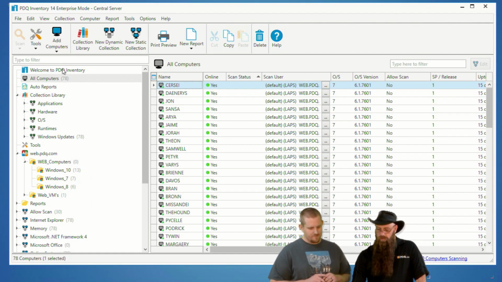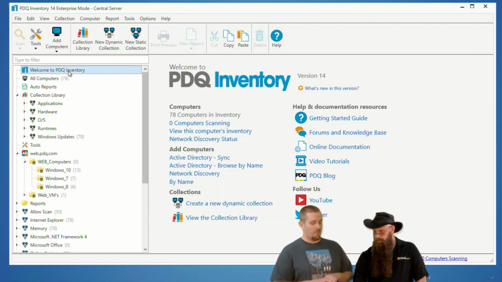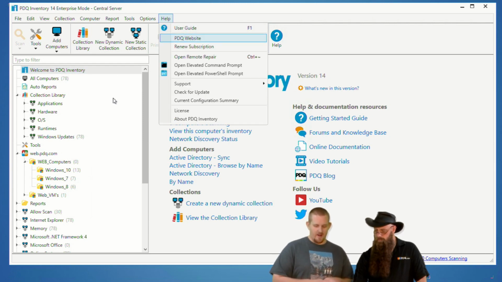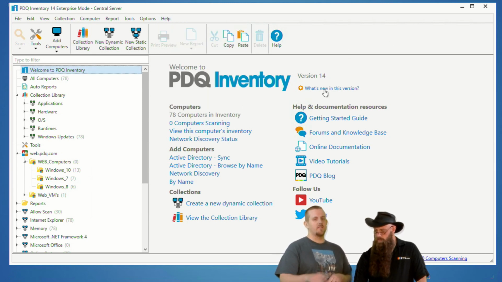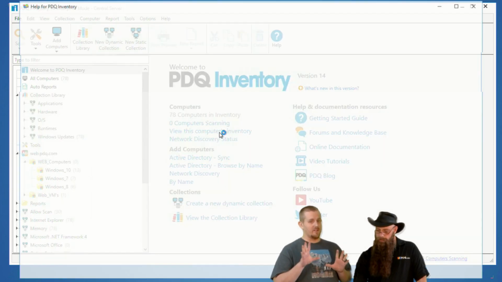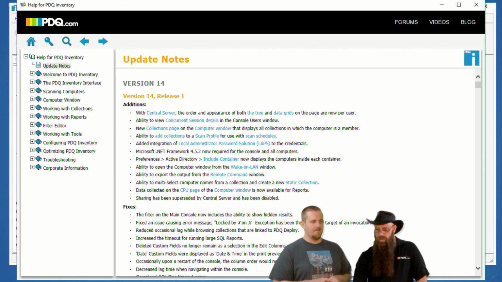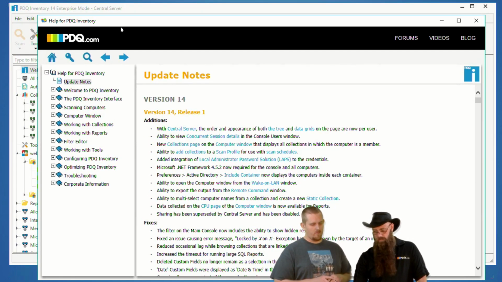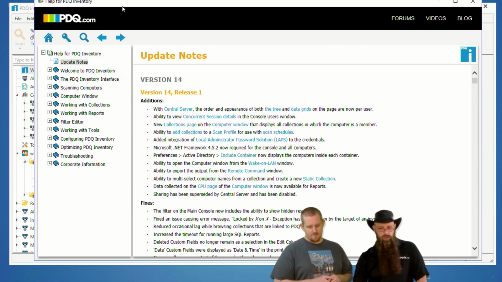So once again, Chris, how do we find out what's new? There's this wonderful thing we have, Help, User Guide. There's two ways to get to it. There's the Help menu, User Guide, and there's also on the Welcome page the What's New in this version link. That goes directly to that page. There's always F1. F1 is context, so if you're in a collection and you hit F1, it will take you to the collection part. But once again, always just go to Update Notes once you're in the updates.